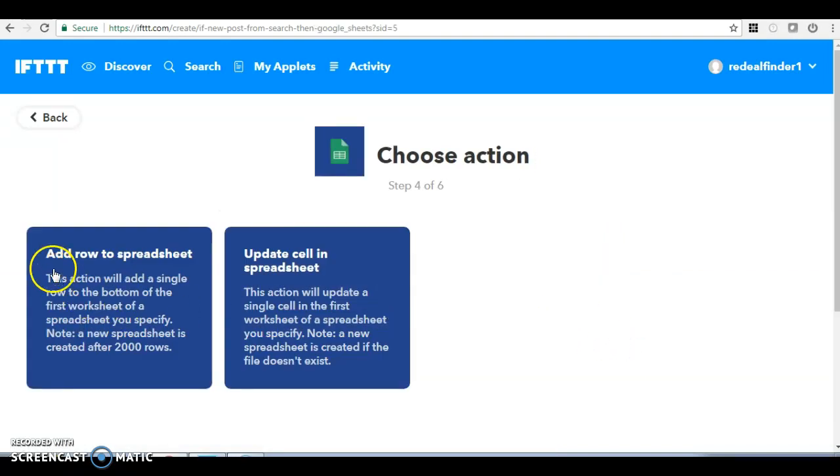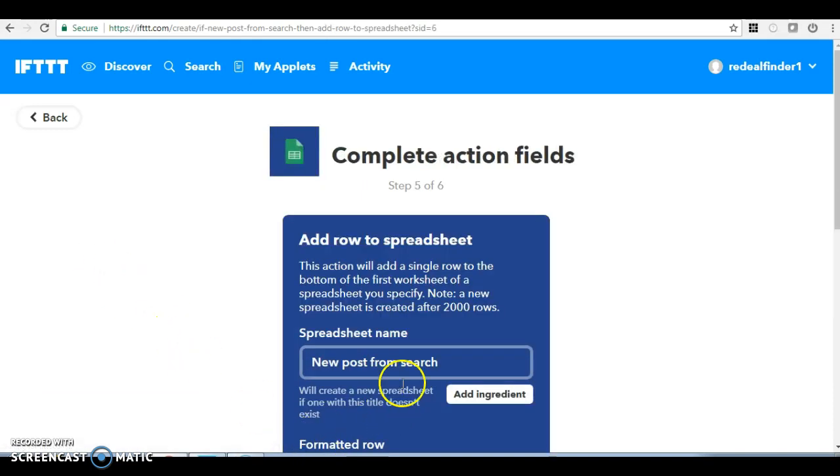And what I want it to do is to add a row to the spreadsheet. I believe the first time what will happen is it'll actually create the spreadsheet. After that, every new listing that it finds will add a new row to that spreadsheet. So we're going to go ahead and select that, and we're going to name this, we'll call it York Craigslist sellers.